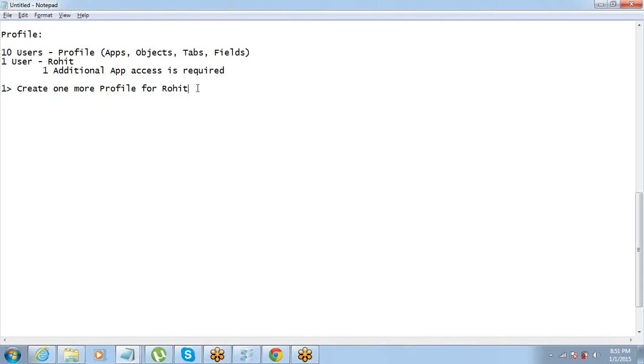Basically we will go and create one more profile. Okay, good. Now after a couple of days, there's another user whose name is Ankit. He has started working on some other project and he needs additional permission. It may happen that if Rohit is working on one extra project, Ankit also might get one additional project to work on and he needs additional permission. Then what will we do? We'll go and create one more profile for Ankit.